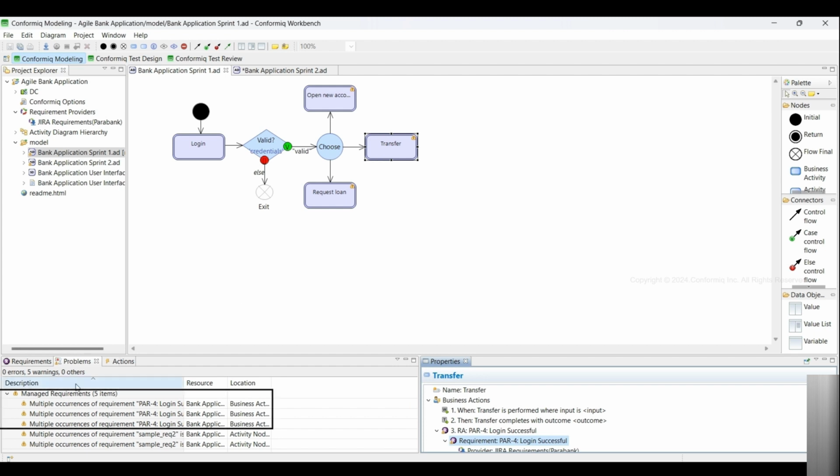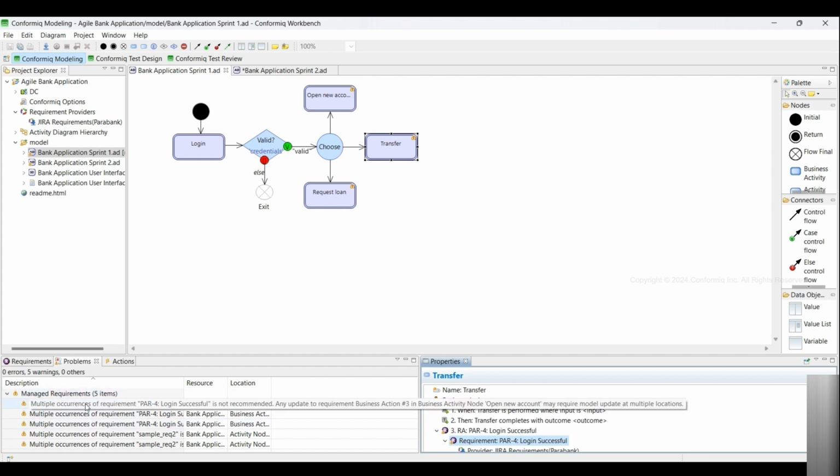Within the problems view, in the managed requirement section, the creator states that if such an action has been carried out, it means that in real-time projects, for the same requirement, more than one functionality can exist. So this was about the enhancements in requirement management.